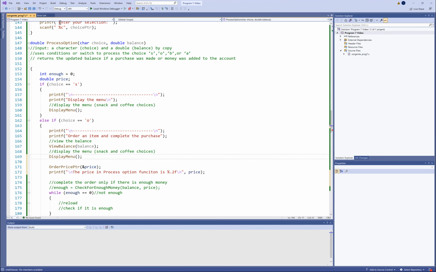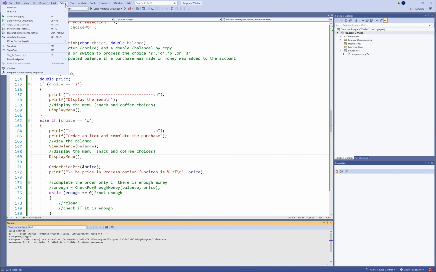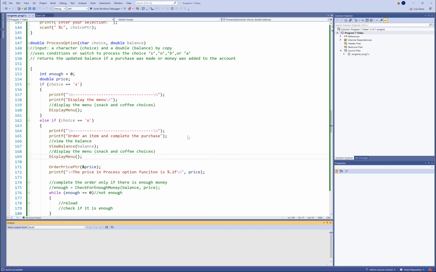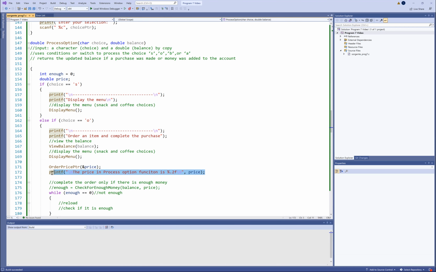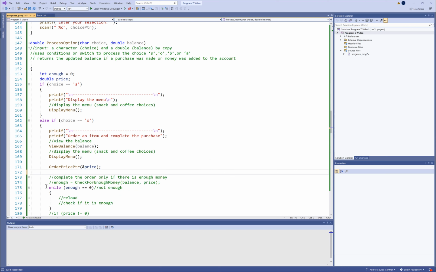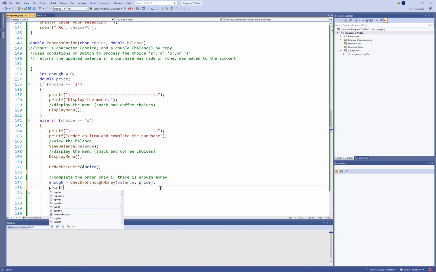All right, so let's test it and see if it works. Enter my selection, O. Enter number 6, should be $4.50, $4.50. So that is working as expected, so I can get rid of this printf. All right, so now I want to check if I have enough money. This function is going to take the balance and the price and see if I have enough money. So I'm going to check if I have enough money, and I'm going to see if this works by printing it out.